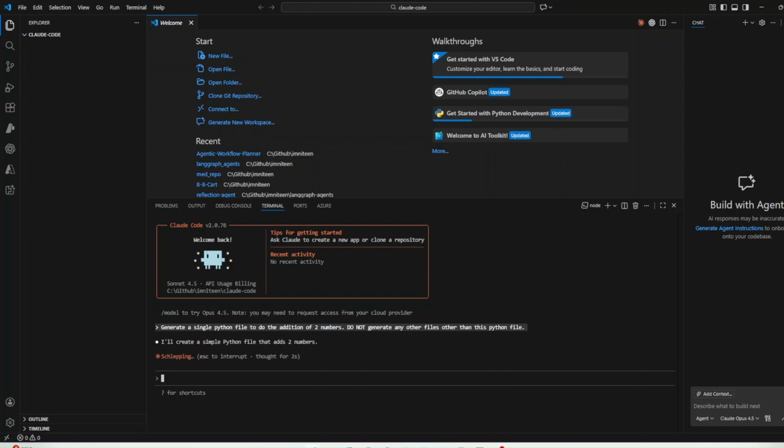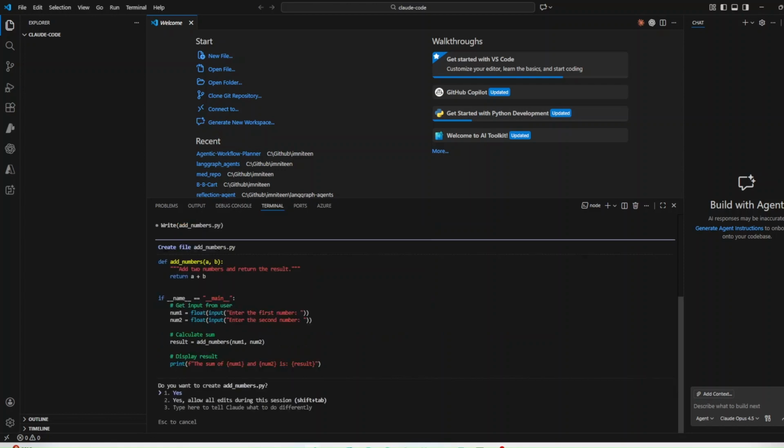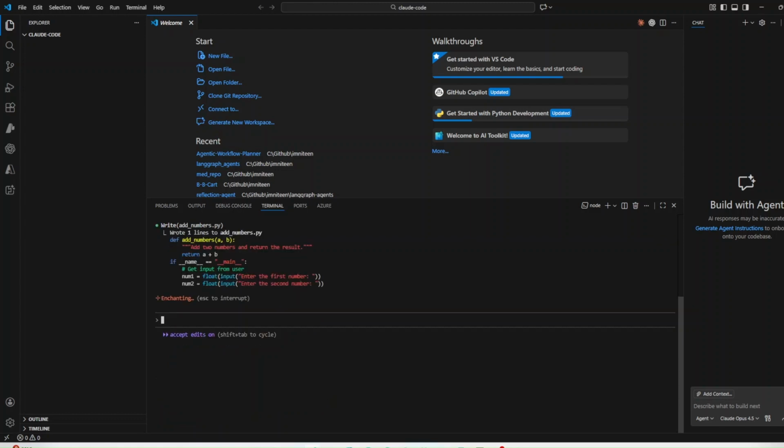It's thinking, and okay, so it understands what I want to do. It has generated a sample code, asking me: do you want to create the add_numbers.py file? Yes, or yes, allow all edits during this session. So automatically it will not take any HITL, human in the loop, confirmation. It will allow all the edits.